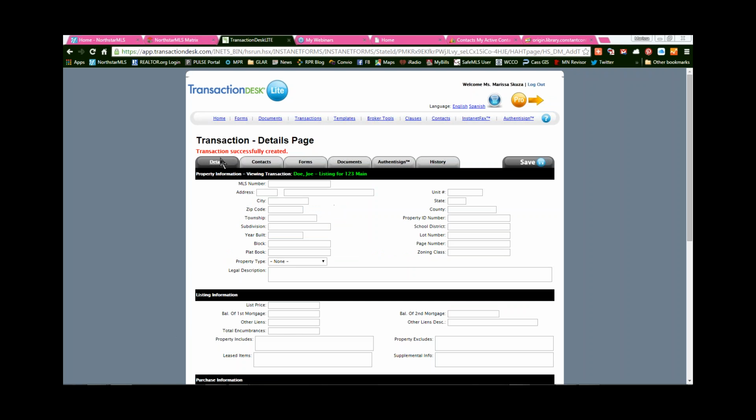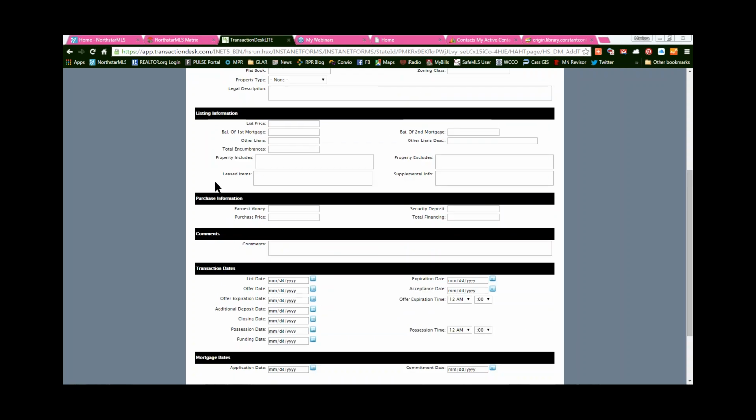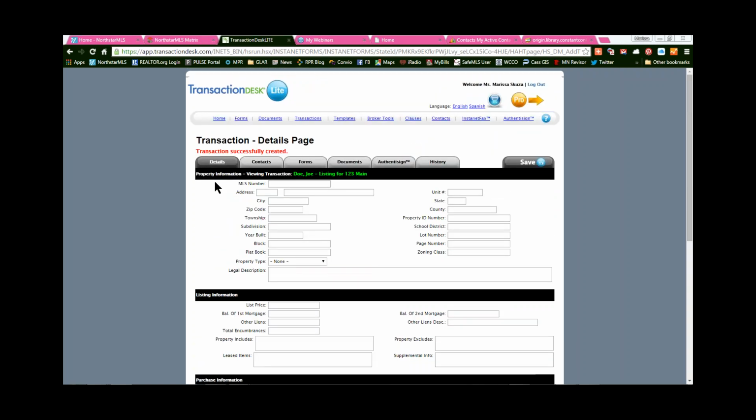And it's going to create the transaction. So the first thing that I'm going to want to fill out is the details page. This page is going to help fill out fields that may show up on multiple forms. So if I have the address, which is going to show up on multiple forms, if I fill it out here, it's actually going to pull that information into the forms when I use a process called auto-populate. So I'm just going to fill in a little bit of information here.